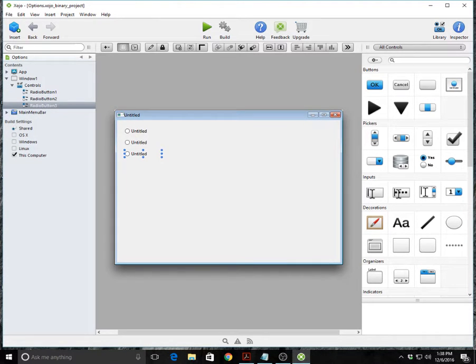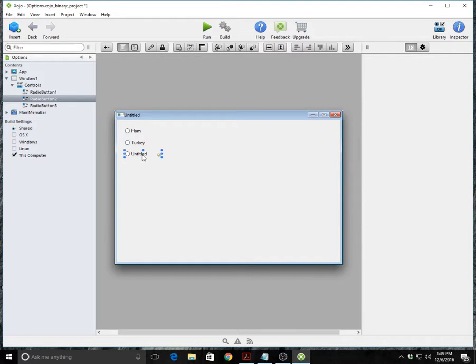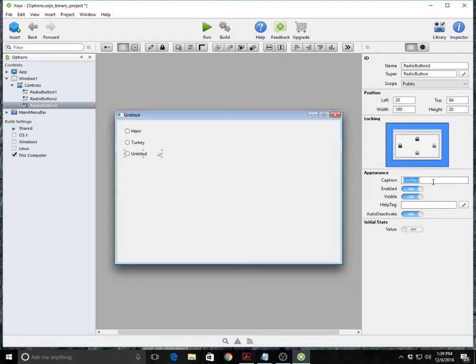Quit the application. Suppose you want two distinct sets of choices. Imagine you were writing an application that takes sandwich orders. So we're going to give these options names. We're going to come to the inspector here. Call this ham, turkey, and salami. All right, so here we're going to do that, and then we're going to add three more buttons for cheese.